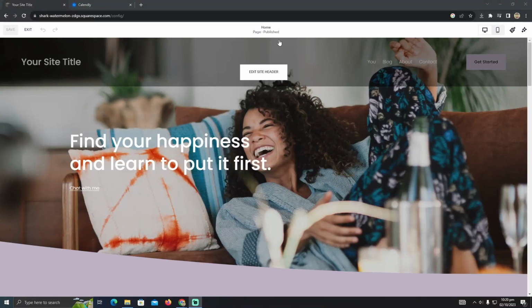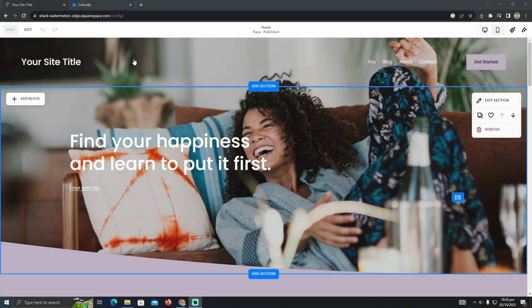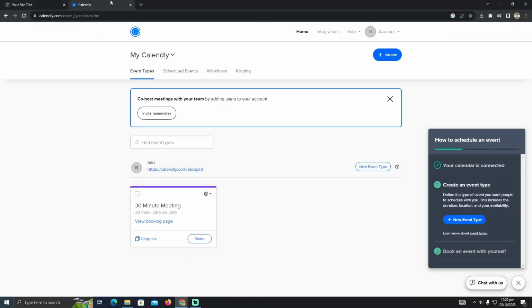Adding Calendly to your Squarespace is a pretty easy thing to do. Today I'm going to teach you how you can add Calendly to your Squarespace. For that, you have to go to both of these websites, and you need to log into your accounts.